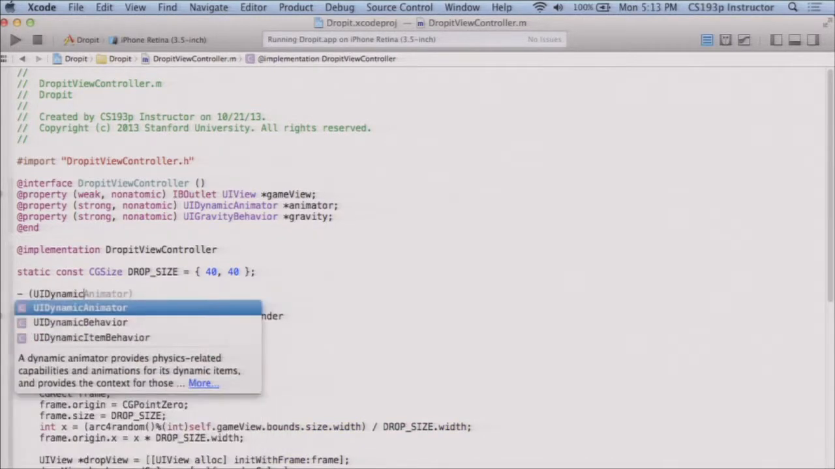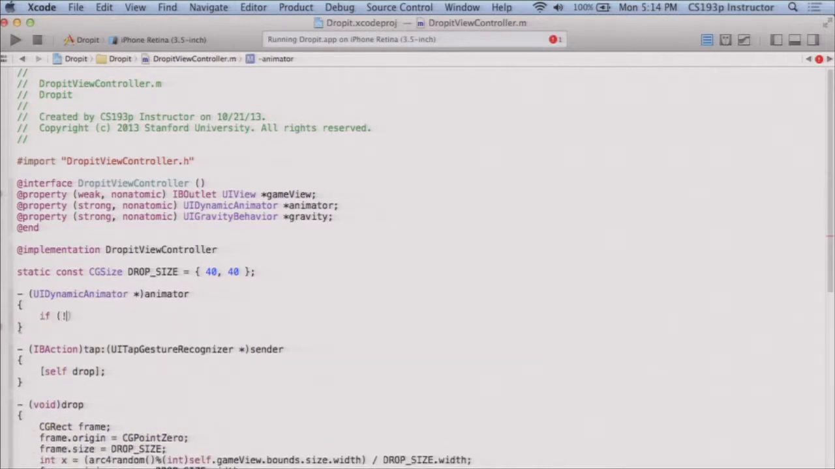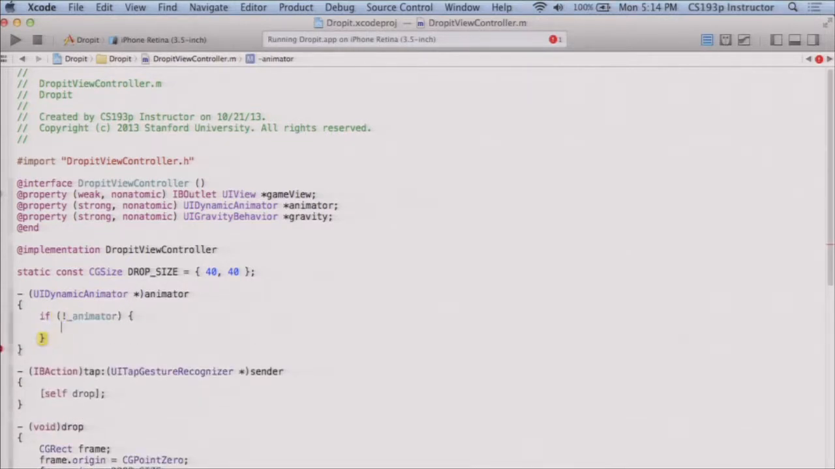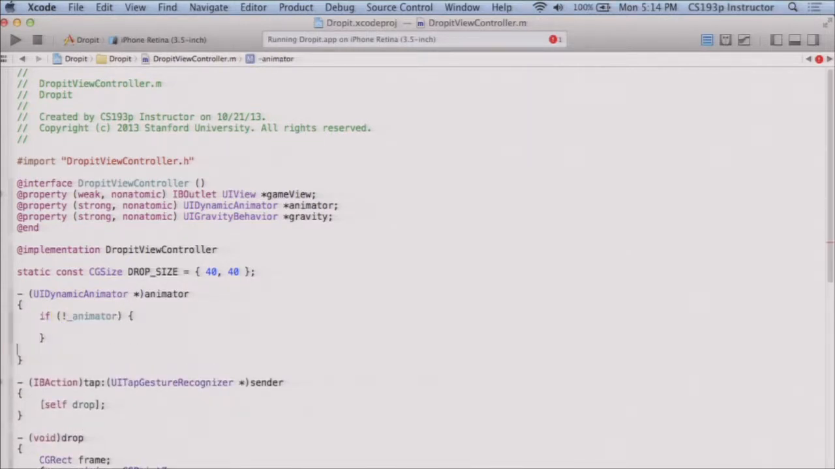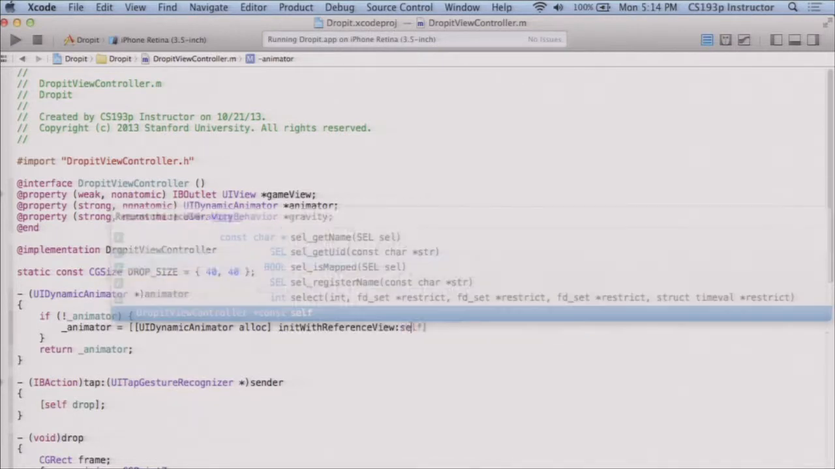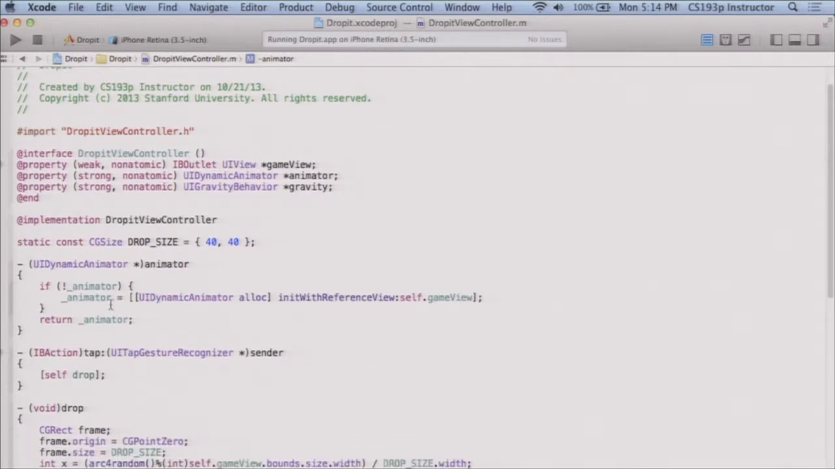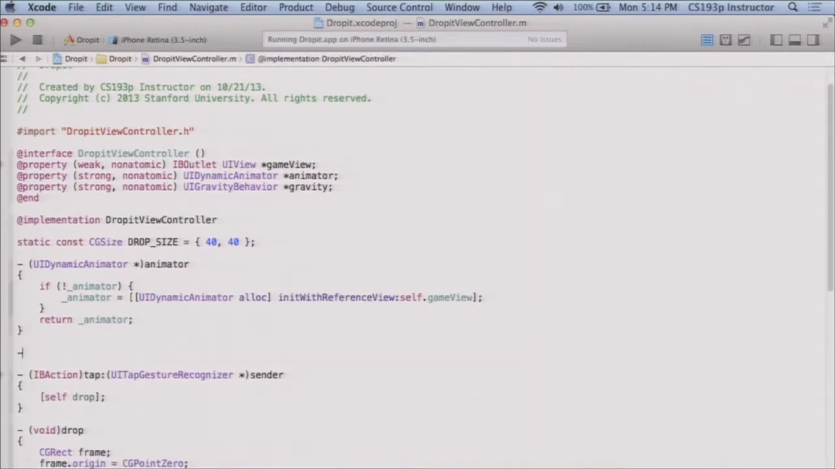So let's get our dynamic animator. If not animator, then I want to create one. Otherwise, I'm going to return it. Okay, so as I said, when we create the animator, it's just UIDynamicAnimator alloc init with reference view. And the reference view is just our game view, right? That view that I dragged out, that generic view. It's perfectly fine for that reference view to be a generic view.